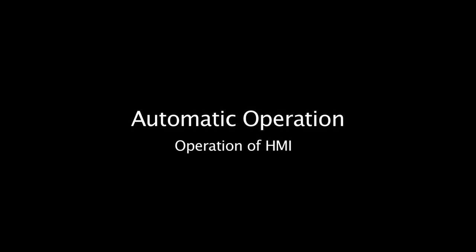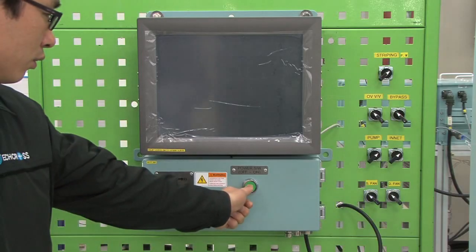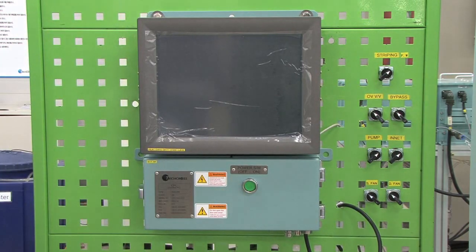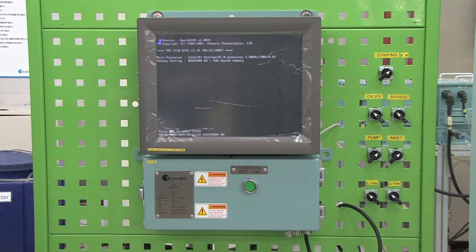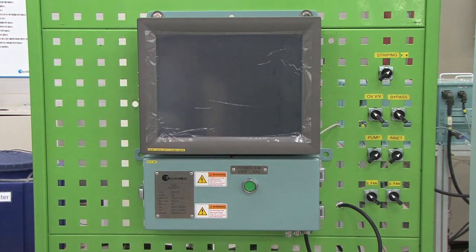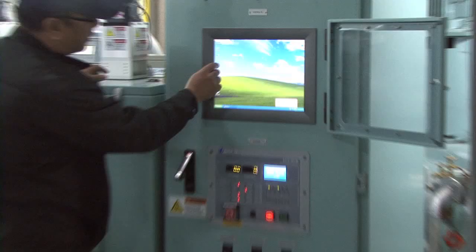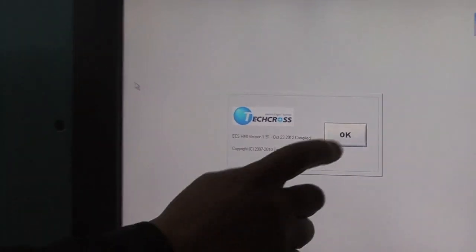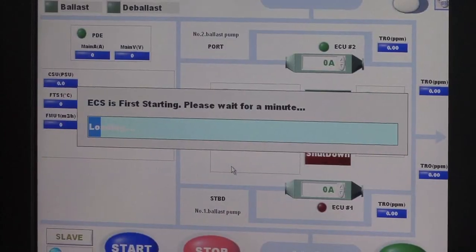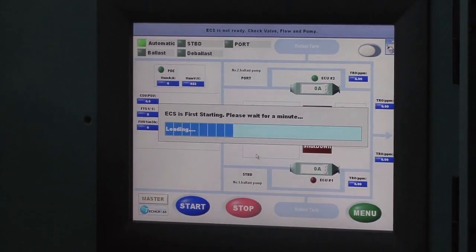Automatic operation. 1. Operation of HMI. Step 1. Master CPC. HMI is designed to start automatically when the power of Master CPC is on. Step 2. Slave CPC. HMI of Slave CPC is not designed to start automatically, unlike HMI of Master CPC. Click to start HMI of Slave CPC in the front part of PDE.